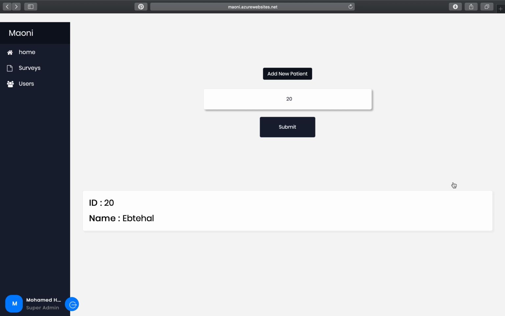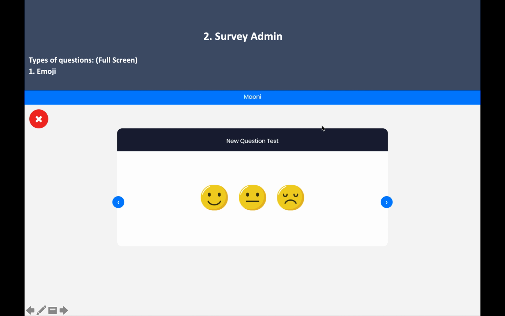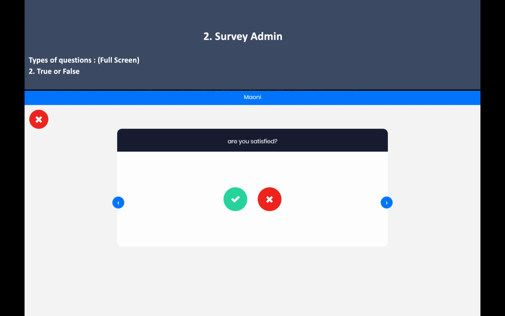I will show you all the question types in the presentation. The first one is an emoji. Here you write the question in the new question text. You can write whatever you want, like how was your experience with us? Then they will choose an emoji that describes their experience, whether they are happy, sad, or neutral. It will help you to know what you should do. It will show you if most of the people are satisfied, and if they are not, you can start taking action.